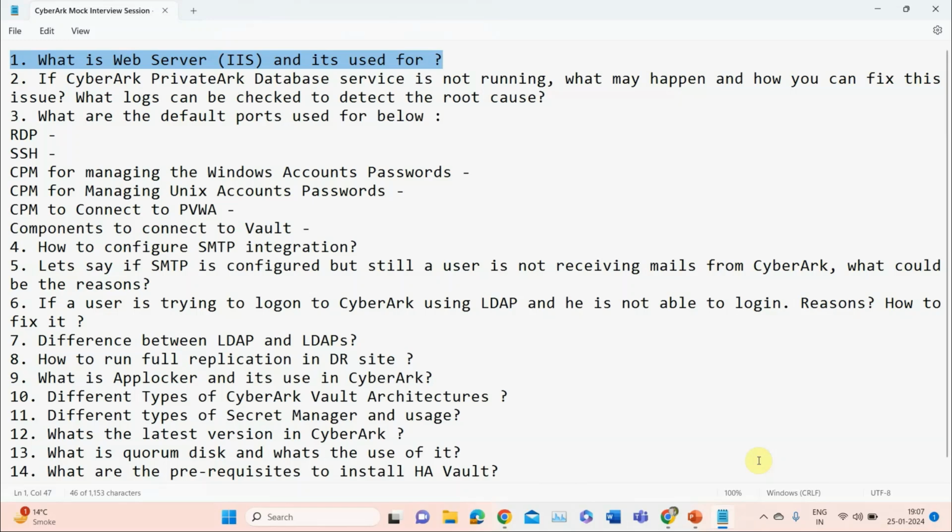Okay, that's fine. You are telling the installation process. But what is web server or IIS? Full form of IIS?